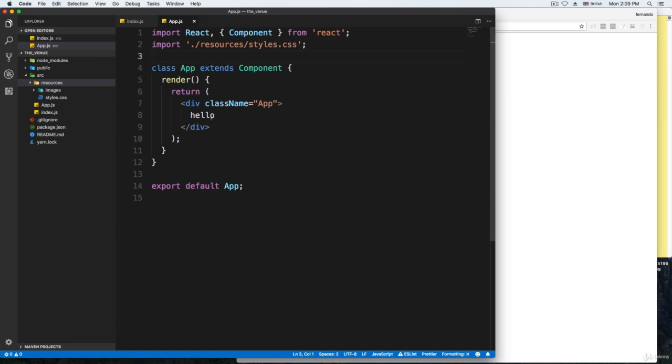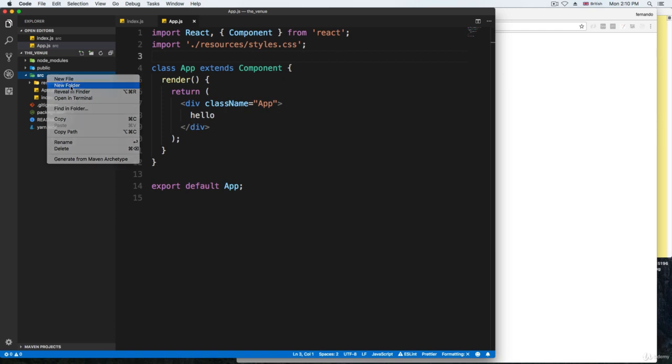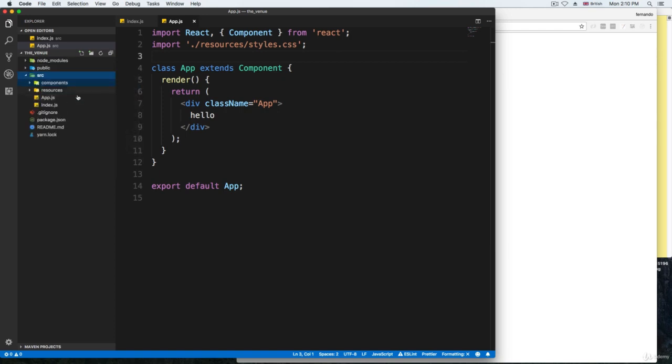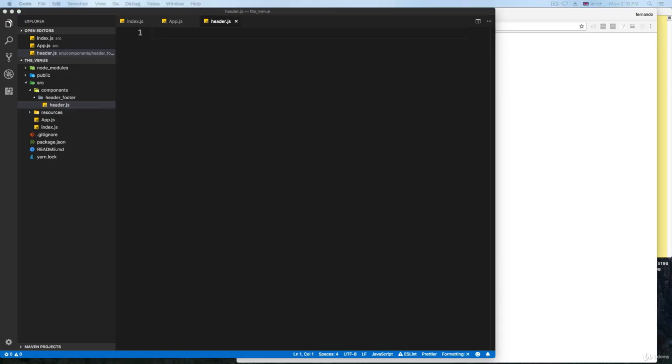Right now we don't have a header, so we're going to create a directory inside the source called components, and inside components, of course, we need to create the header. So I'm going to go to components, new folder, and I'm going to name it header-and-footer. So I'm going to store the header and the footer in the same place. For the header, I'm just going to create a new file called header.js, and the header.js is going to be a class-based component.